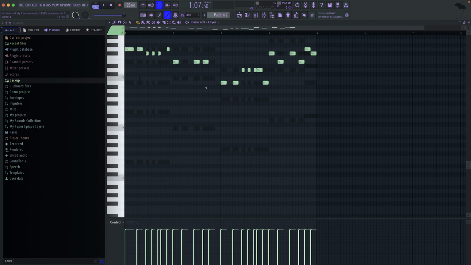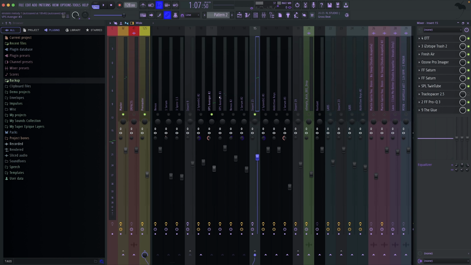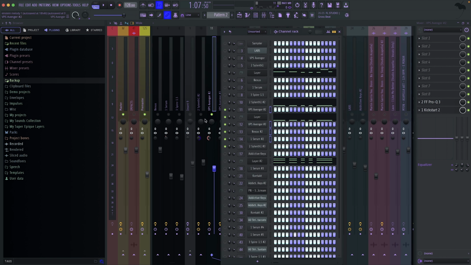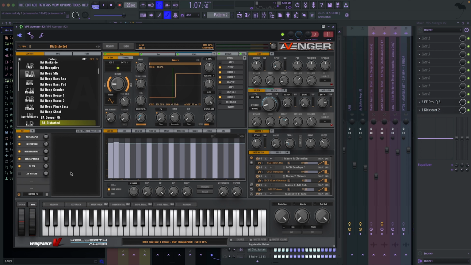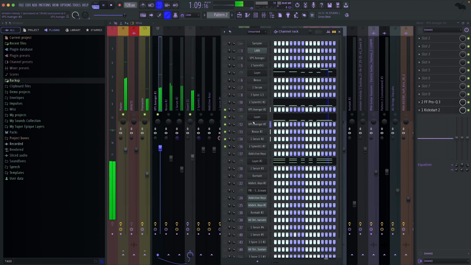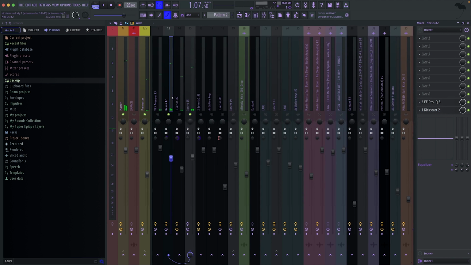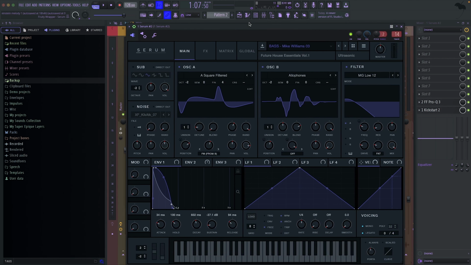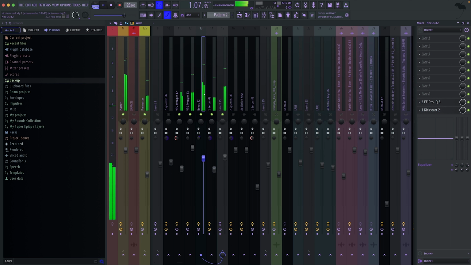Then we move on to the bass, and we have bass layers. So this is the first one, just Avenger. Sounds like this. Then I have another Avenger preset, which is probably like the main sound, I would say. Then Nexus, just a preset, and Serum right here. All together it sounds like this.